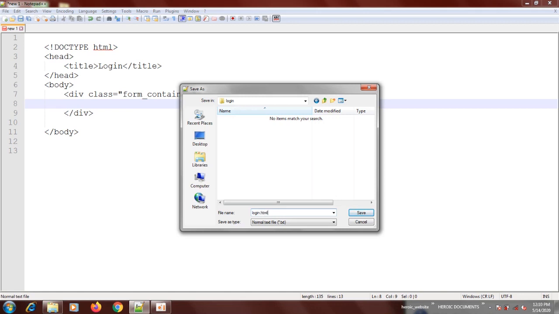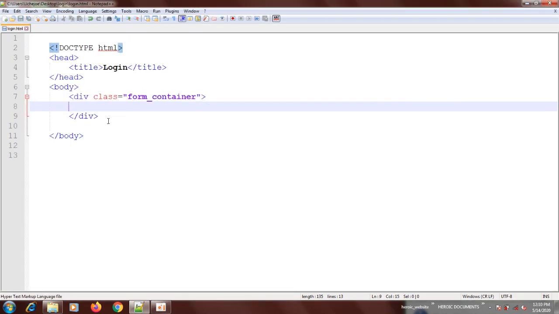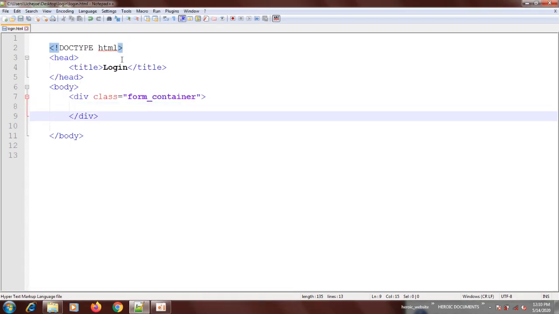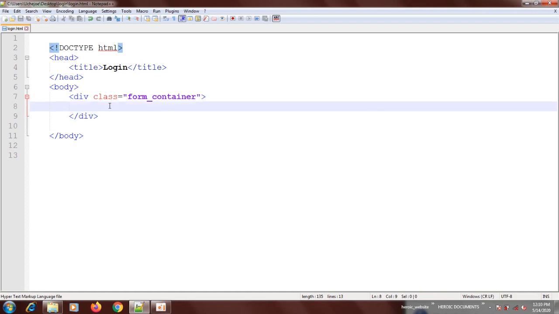Login.html. Okay, because it is an HTML document. Okay, good. Then you see, that's beautiful. You see that all these things have changed a bit. Their colors changed. Okay, now let's continue.